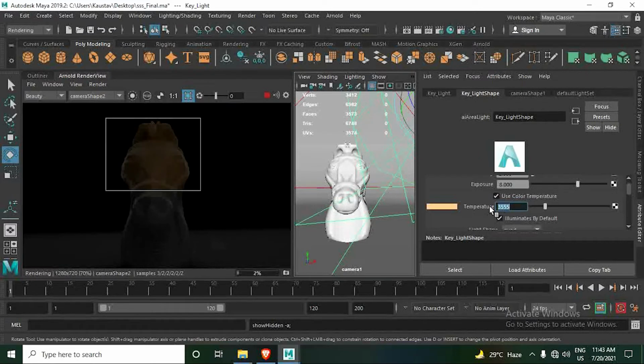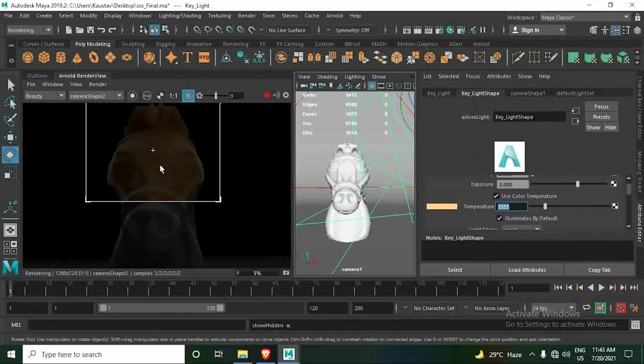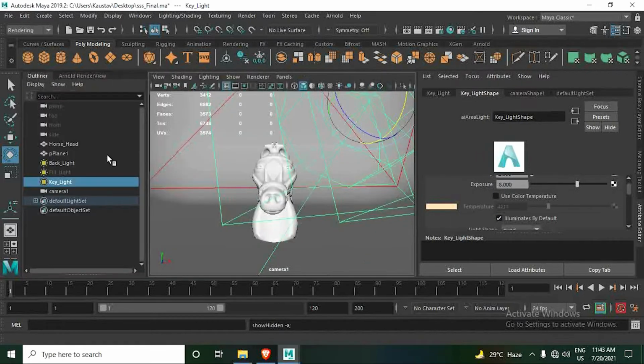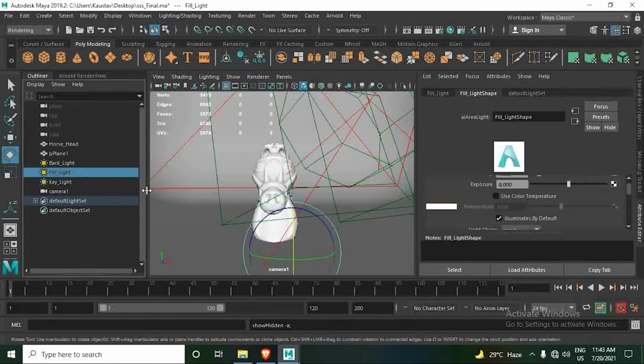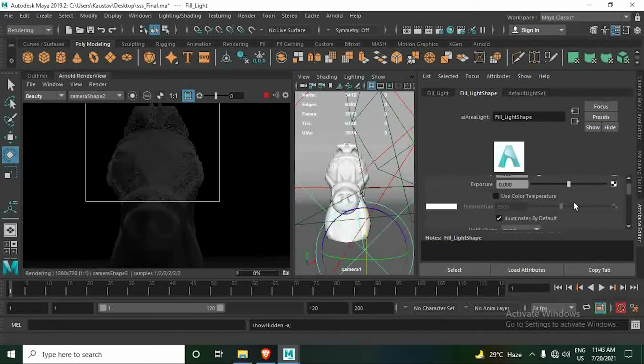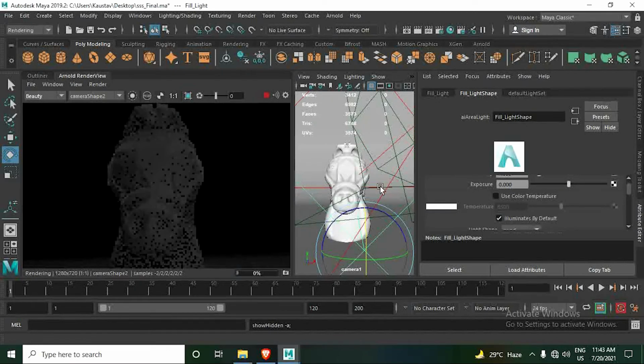So it's coming out like this, yellowish. Fine. So this is the way to generate some more lighting effects with temperature. I'm just unchecking this one because I want this white color. Okay. Now I'm going with the last one, fill light. Shift H, and yes, Arnold render view and render region off.